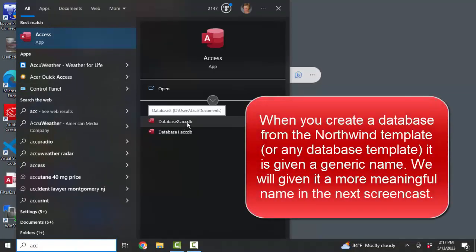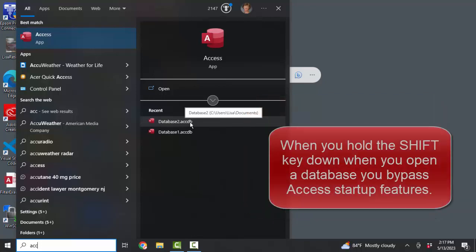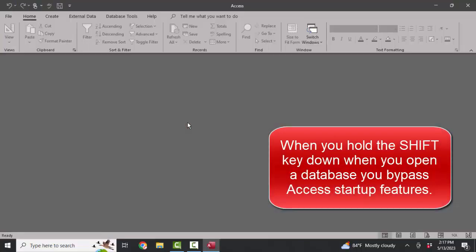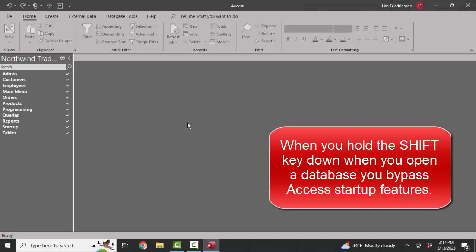And the database that was created, its default name was just Database 1. The second time I created it, it's Database 2. I'm going to go back into Database 2 by holding the Shift key down while I click Database 2. When you hold the Shift key down, you override all of those startup features.